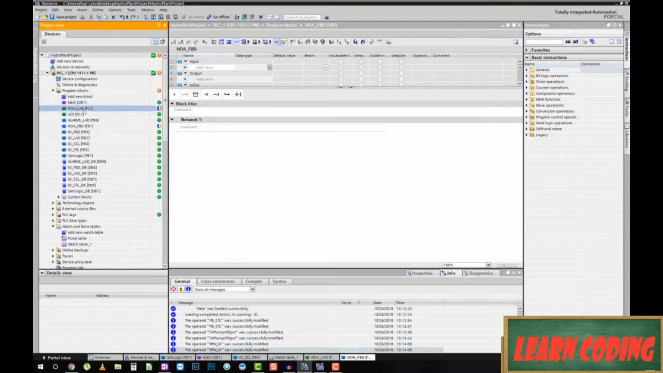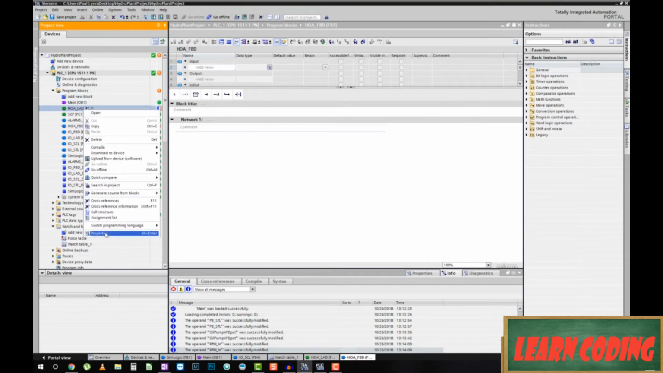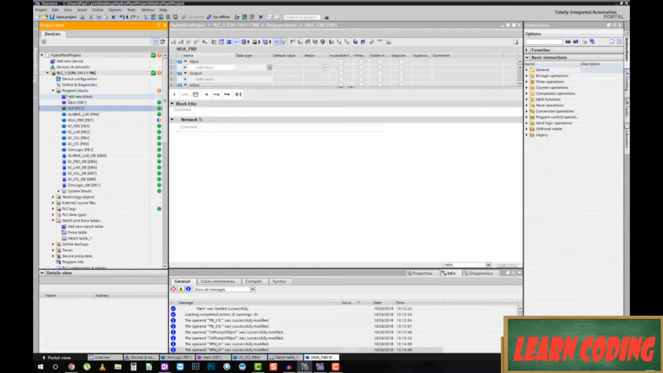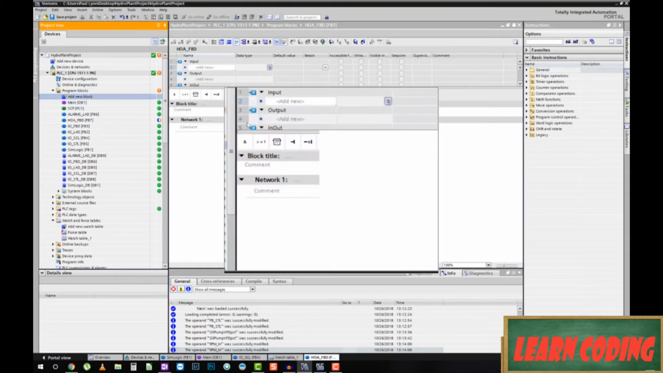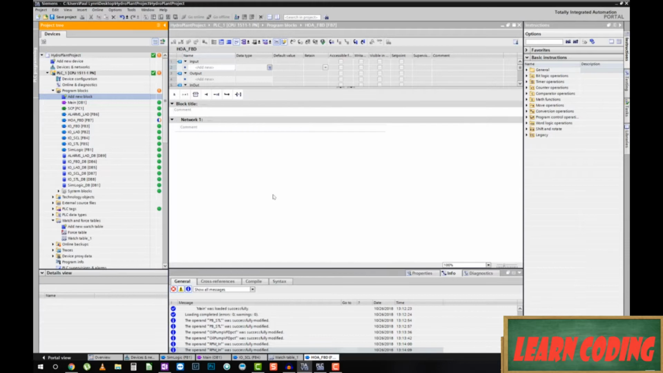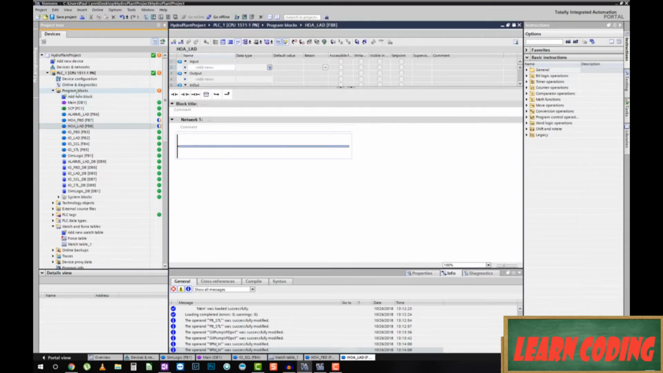Okay. And look at that, our HOA ladder, we created that as the wrong type. Oops, so let's get rid of that and recreate that. That was dumb. So HOA_LAD, make sure to click function block, ladder. Okay, let's try again. Better.